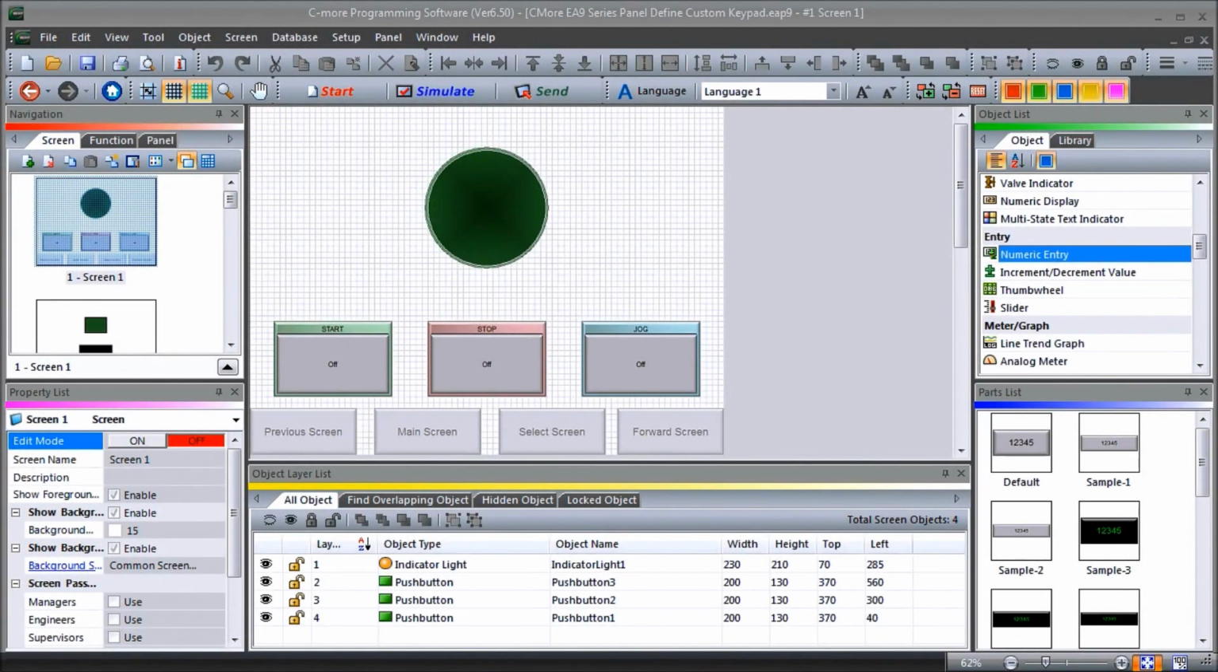Hi everyone, today we will be looking at the C-More EA9 HMI series panel defined custom keypad. Now the C-More HMI panel uses popup system default keypads. I was recently asked to enlarge the keypad to make it easier for the operators. We're also looking at enlarging the existing system default keypads, which is essentially for touchscreens over 10 inches. We'll also look at how to define a custom keypad for the C-More HMI.